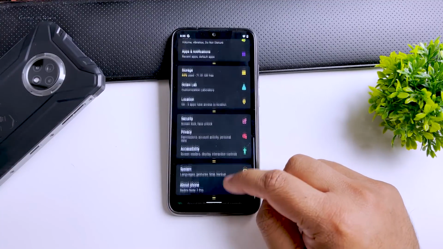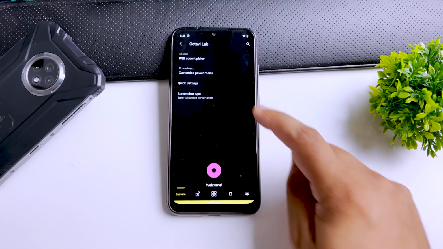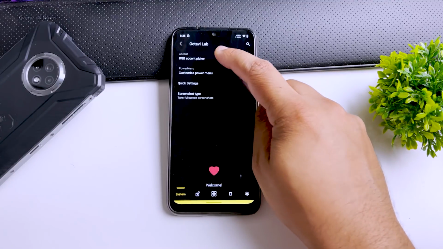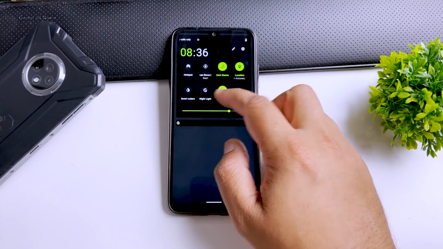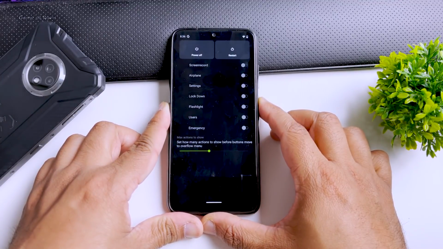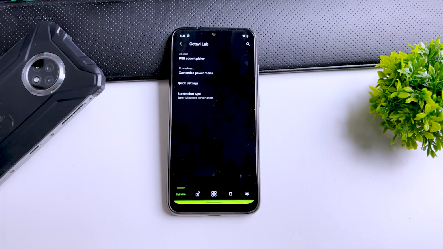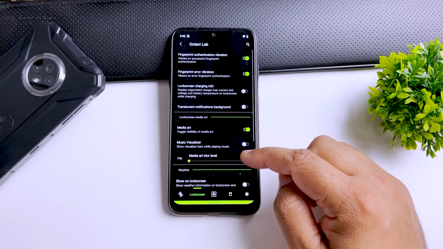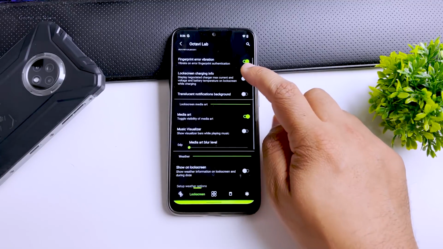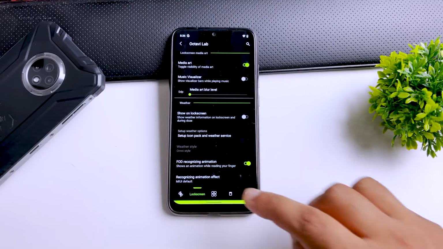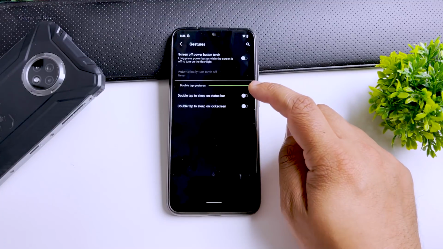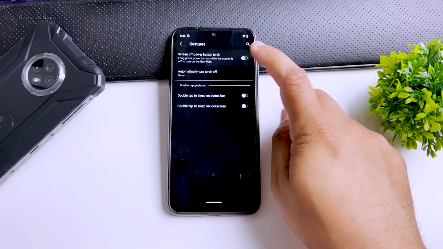Now let's talk about the main features. All the features you will find in this OctaviLab. First, you get RGB accent, so you can easily change your accent colors. Then you can customize your power menu. I like to keep it minimal. You also get always on display. And then in the lock screen section, you get lock screen customization. You can enable lock screen charging info. My personal favorite is this fingerprint animation. And here in touch and tap UI, you can enable long press power button to activate your torch.